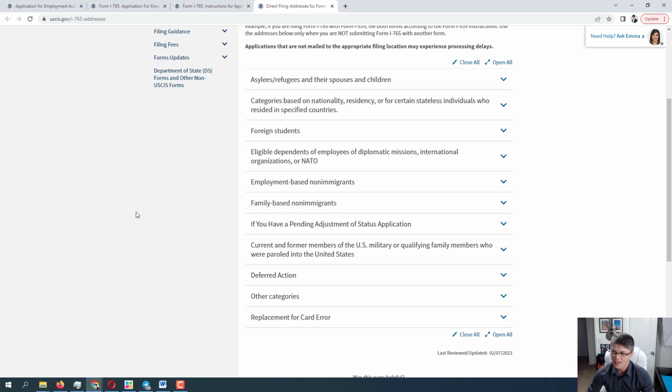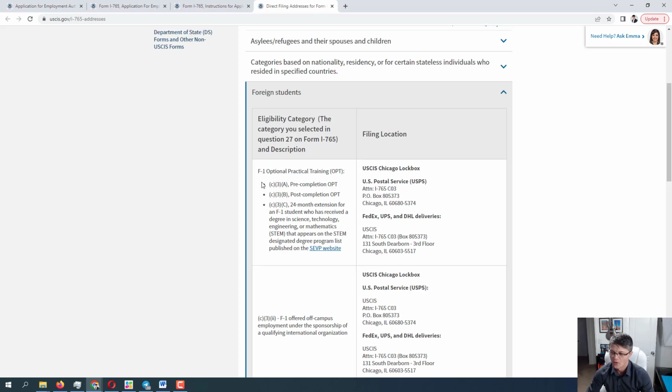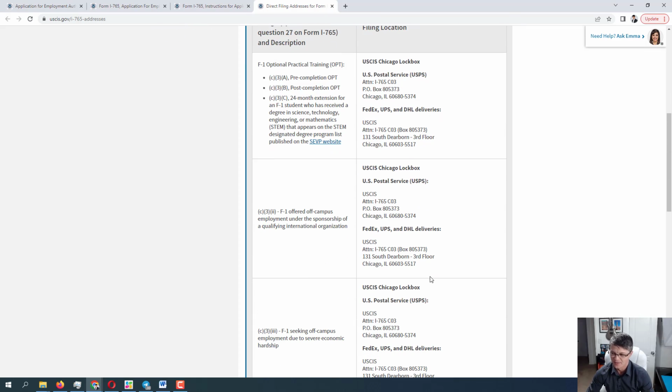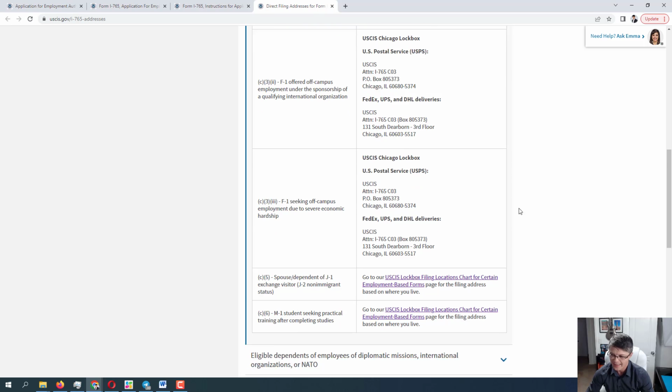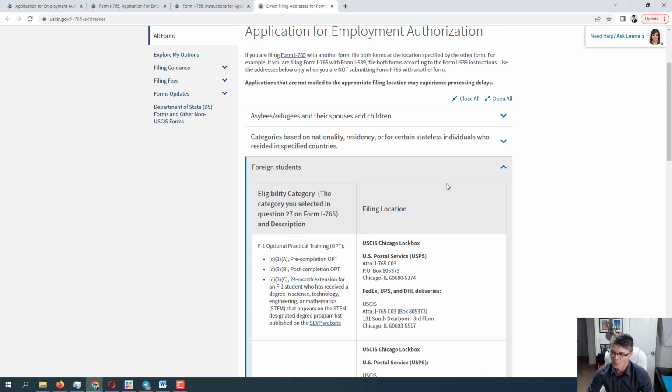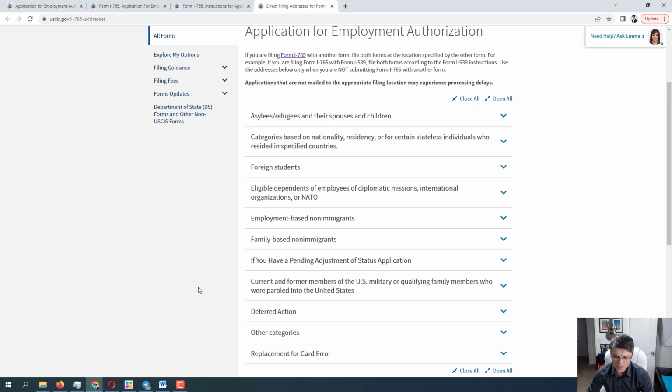Now, for whatever category, let's say you're based on your student status. There you go. Whatever kind of student, whatever kind of category, there are different addresses. Most of them are in Chicago. And then, of course, there is also the USCIS lockbox filing location chart for certain employment-based forms. So again, whatever category, depending on your filing, you will be able to find it here.